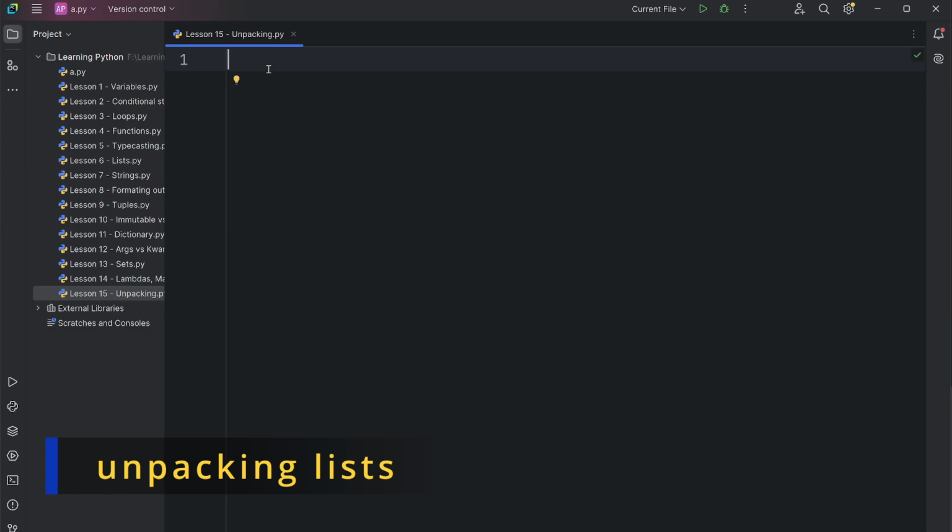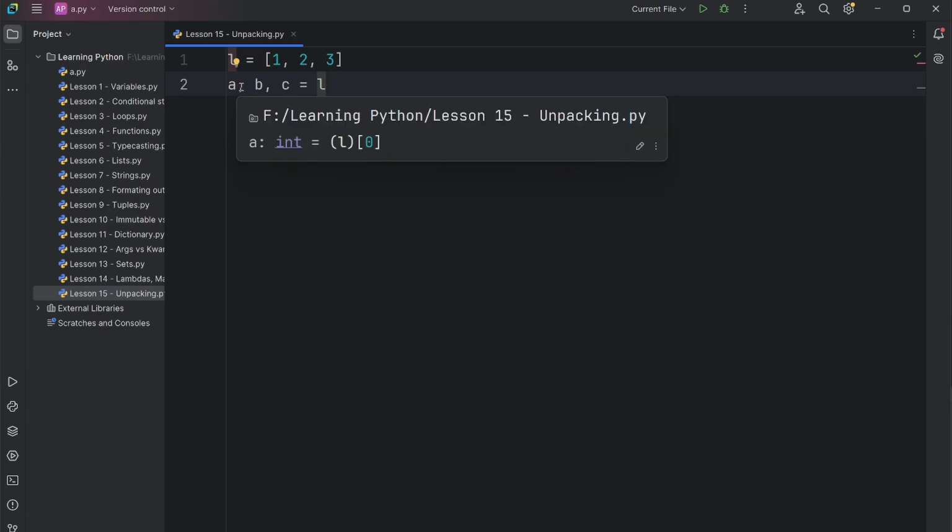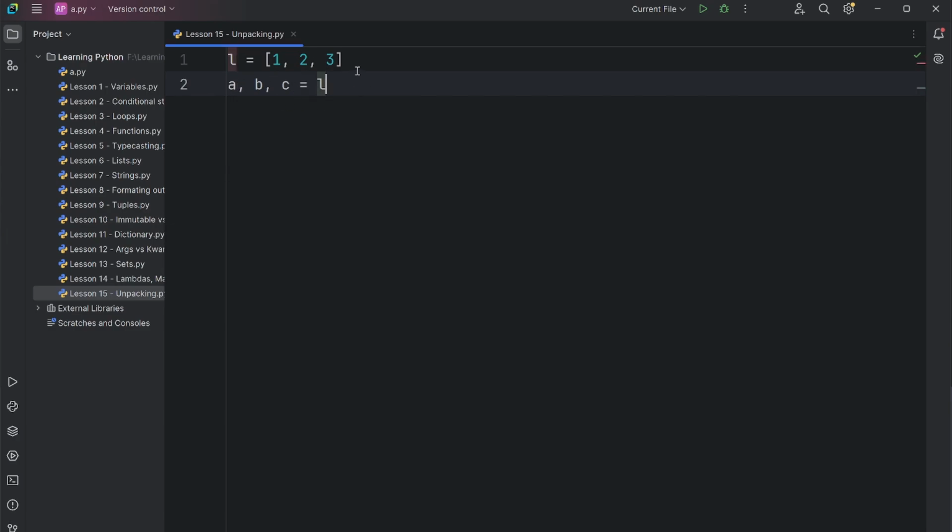Unpacking is extracting values from containers into variables. Let me show you what I mean by that. I'll create a list L and give it elements 1, 2, 3. To unpack them into variables, I need to write the variable names separated with commas, and then they have to be equal to that list. Now, A, B, and C will have values matched with this list's elements.